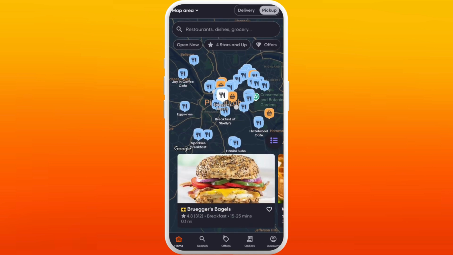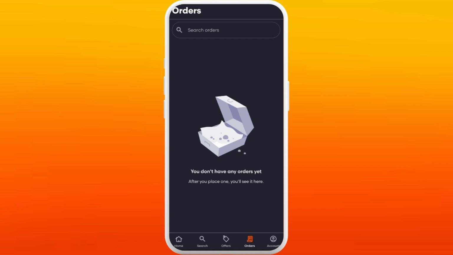Now in order to delete your past orders, you must have already had orders before. If so, you can go to the orders page right here, tap on it. Here you will see your past orders. If your order is already completed and delivered to you, you cannot delete that order. But if it's not received yet, you can tap and hold on the order that you want to delete, and you can select the delete option. So that's it. That's how you can easily delete orders in Grubhub.